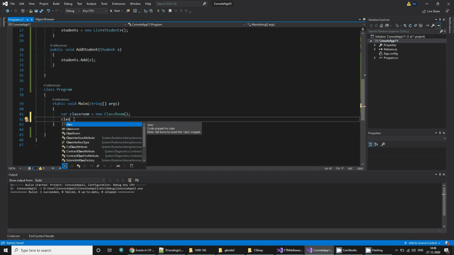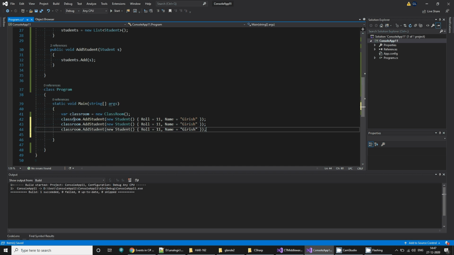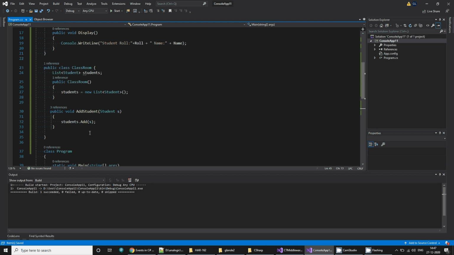and in this classroom we are going to add a student. Let's say new Student, RollNumber is equal to 11 and Name is equal to, say, Girish, and that's one student. Say add another student, add a third student. Simply change the roll number to 1, 2, 3. Change these names to something, say Ajit and Suhas, and then yeah, that's it.